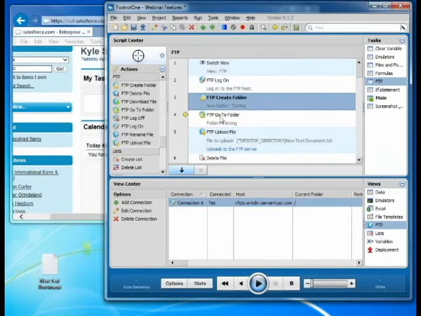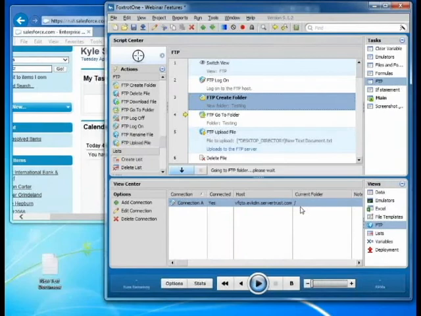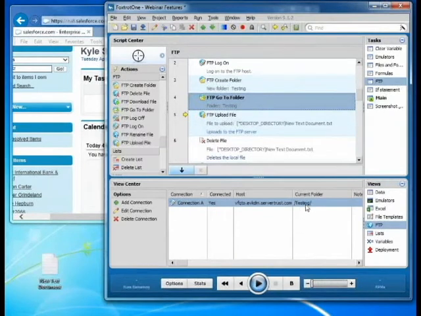And then what you'll have to do is tell Foxtrot to go to a specific folder. And here I just told it to go right to this testing folder. If you want it to go back to the root folder, you can definitely do that. Or if you have some subfolder that you know you want it to go to, you have that option as well. So now we're in the testing folder.